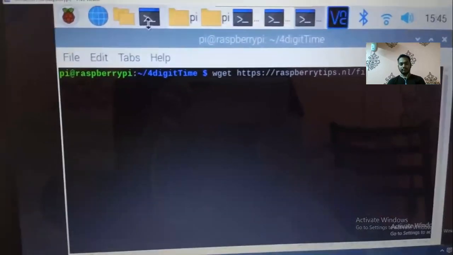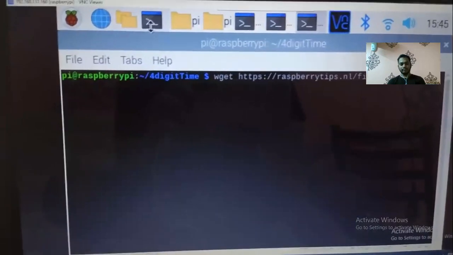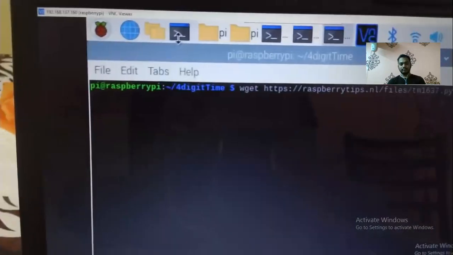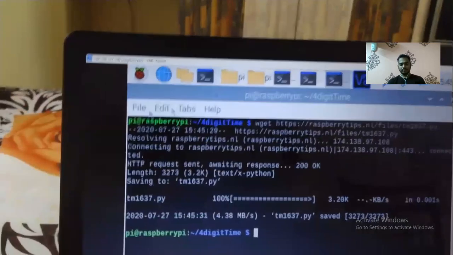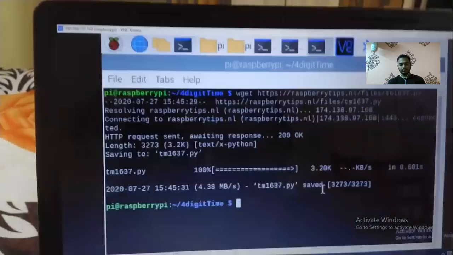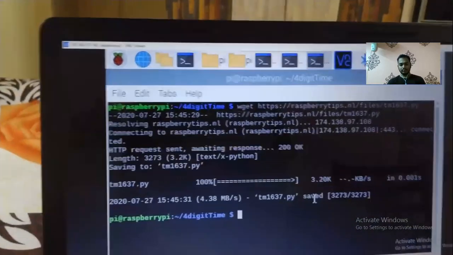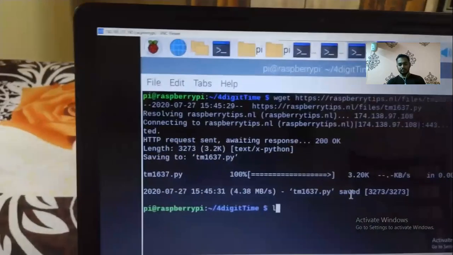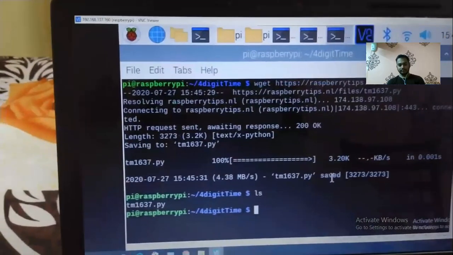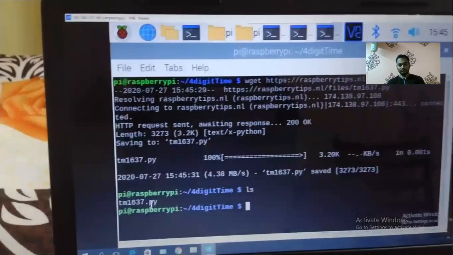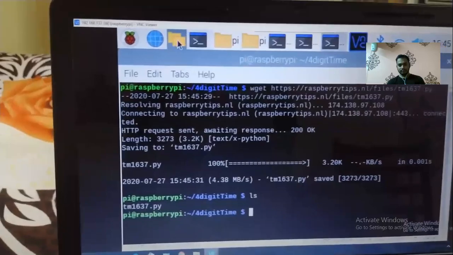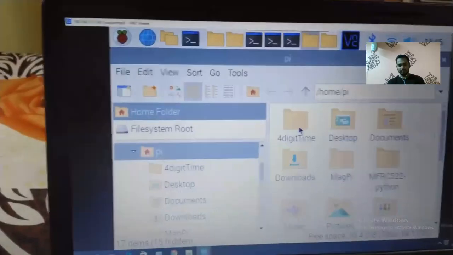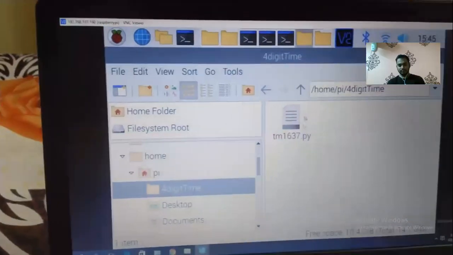Okay, so tm1637 is a chipset which is located in the 4-digit 7 segment display. See, the HTTP request was sent. I think these files are saved. After that, we have to type ls. See, we got our file, that is tm1637. We also have to check this file in the 4-digit folder.